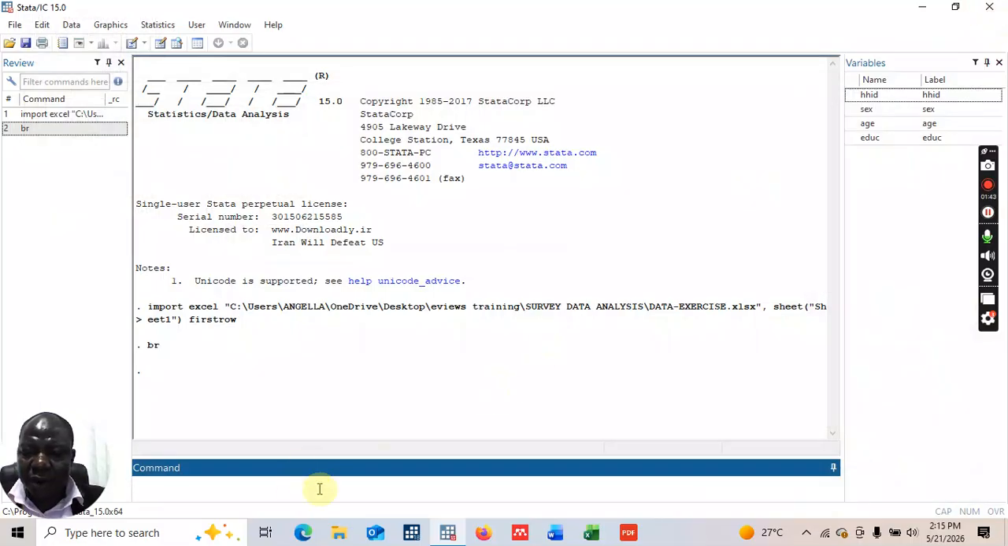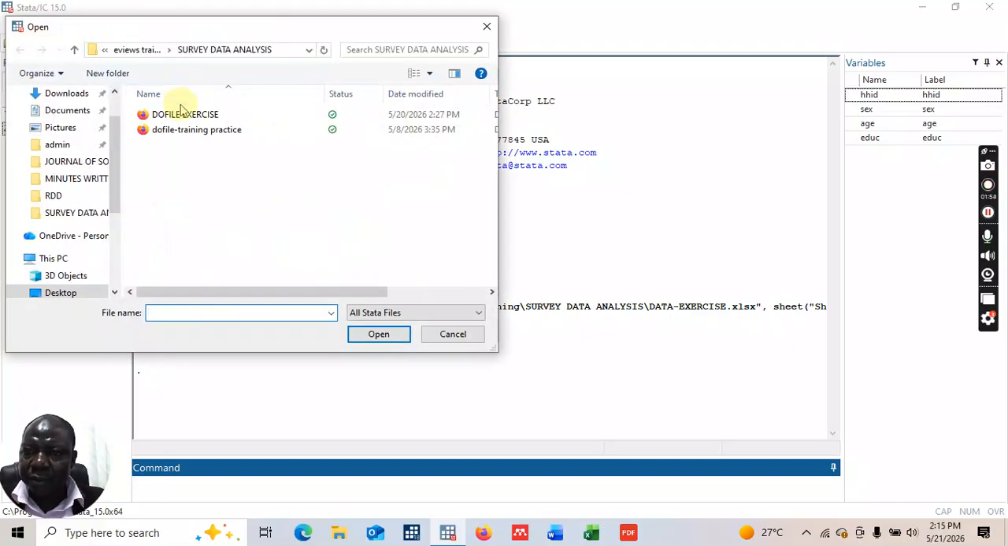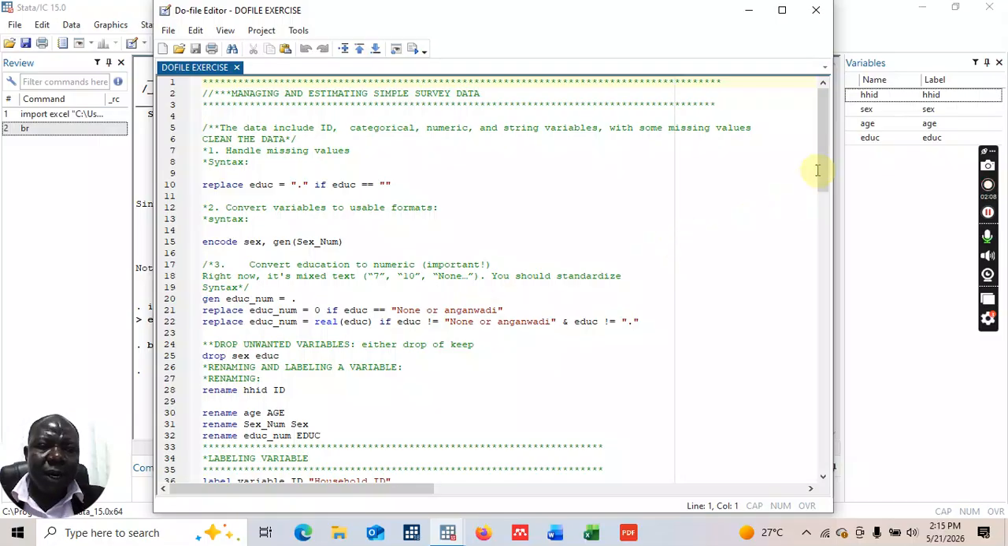So let us quickly go back to our do file and see what we did so that we can just do estimation. To open your do file, you come to file, say open. You'll be able to access where you've saved your do file. This was the place where I saved mine under survey data analysis. You select, you say okay. So this was the work that we did.